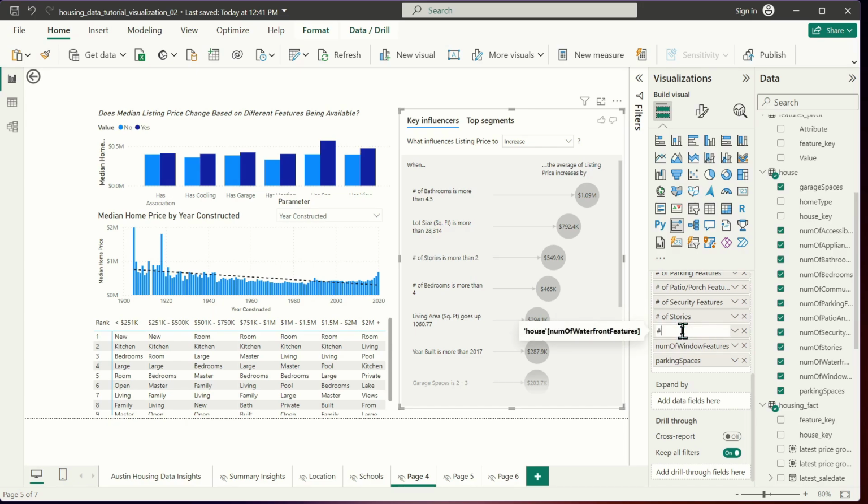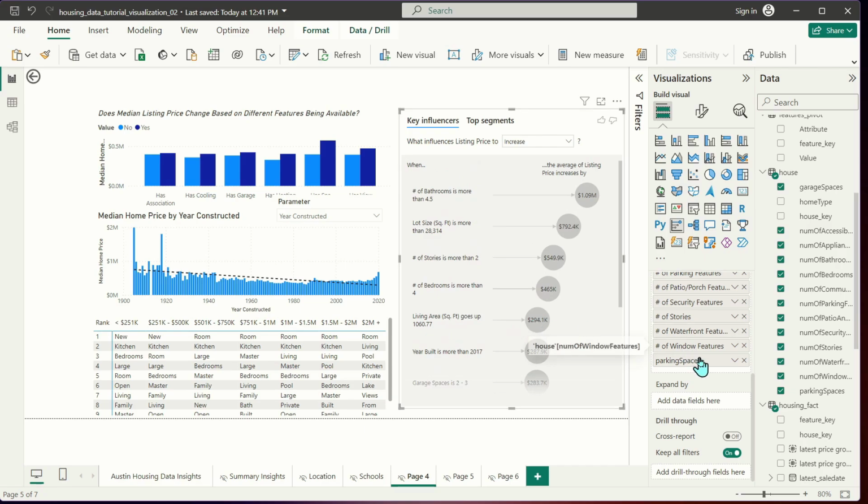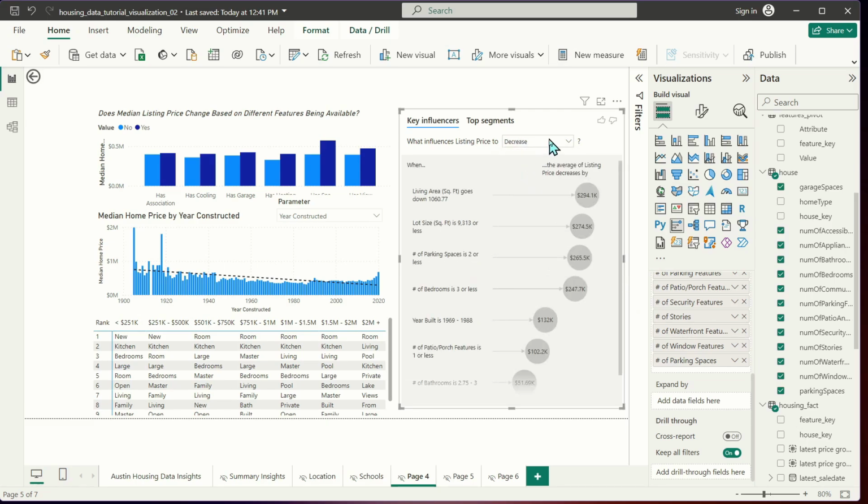One thing that I want to point out as I'm doing this is don't assume that just because you throw something into this, that it's going to appear in the key influencers visual. You know, things like waterfront features, security features, I don't believe that I saw all of those necessarily appearing in the key influencers visual. So it did not find conclusive evidence of some of these items actually driving listing prices to increase.